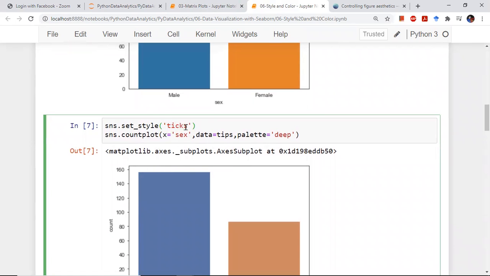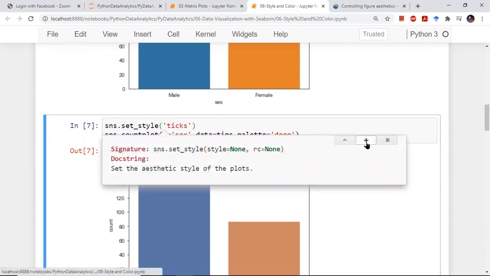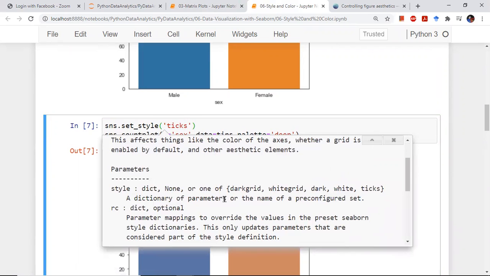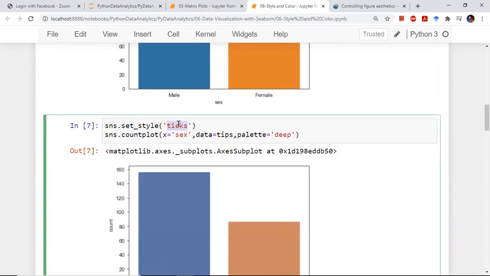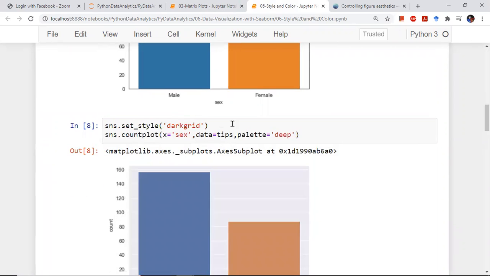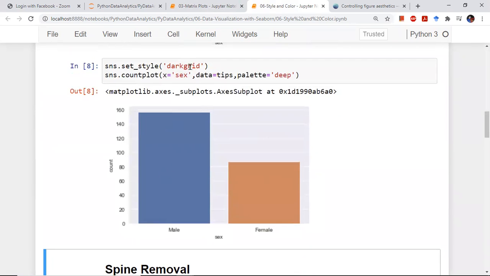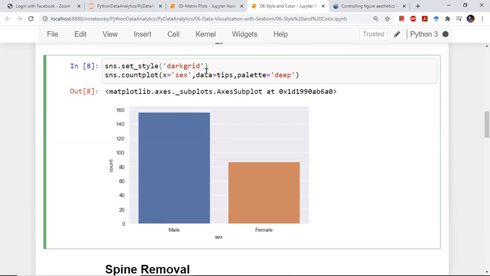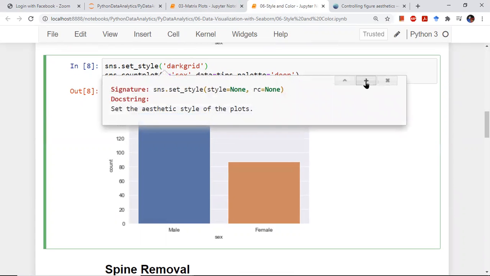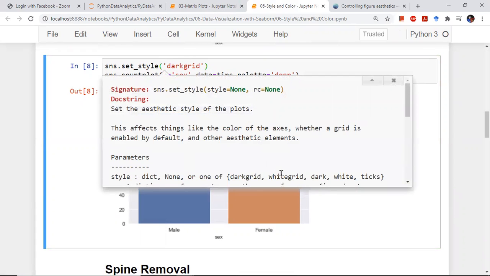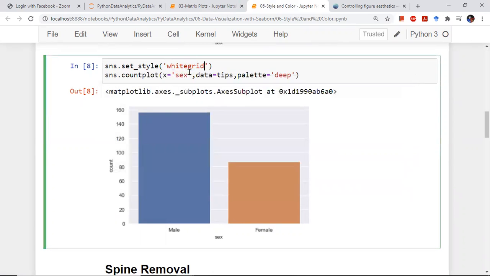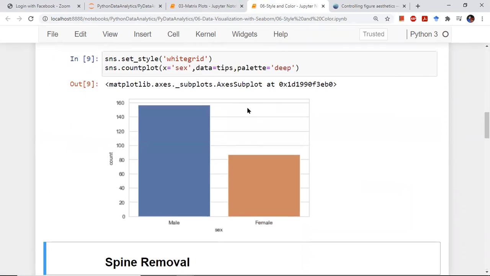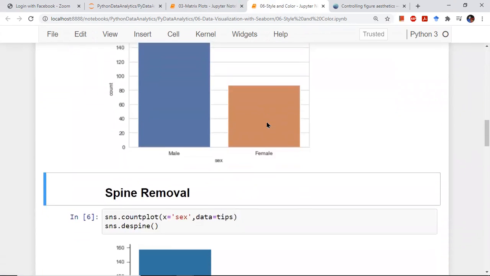If you do shift tab over here, you get to see that there are different parameters. Styles are like dark grid. So if I do dark grid, let me copy it and paste it here and run this cell. So there is a dark grid in the background. Now if I want to make the grid a white grid, I do shift tab again, and if I run this, see, now I have a white grid in the background, right?